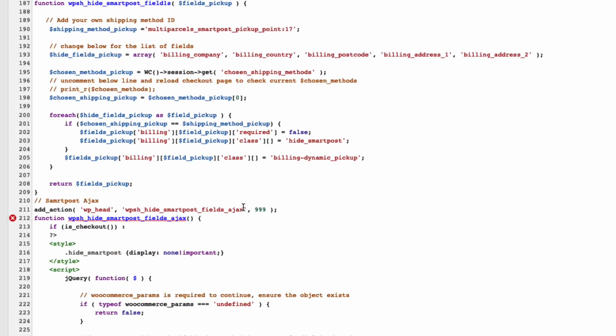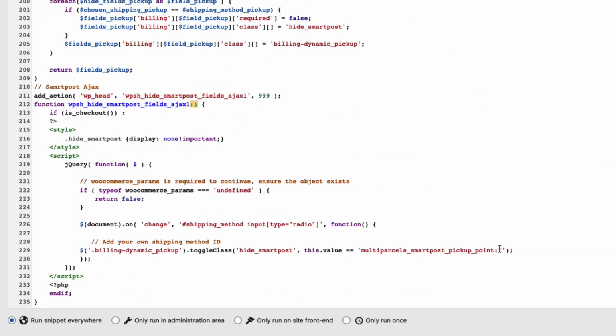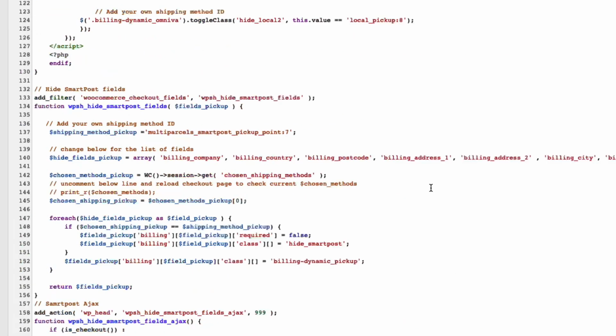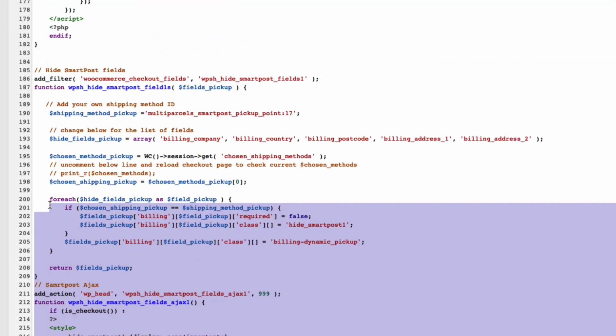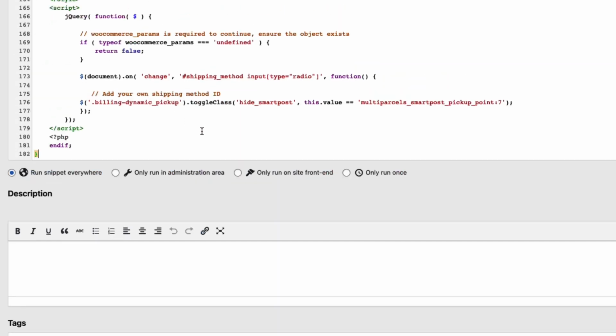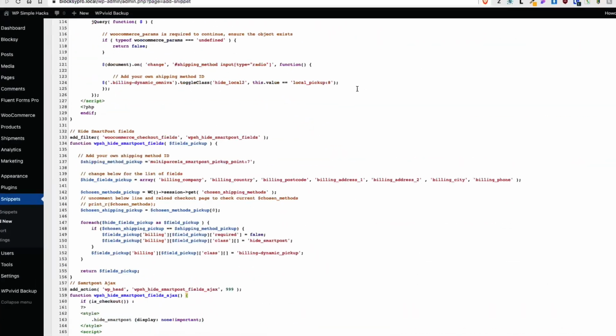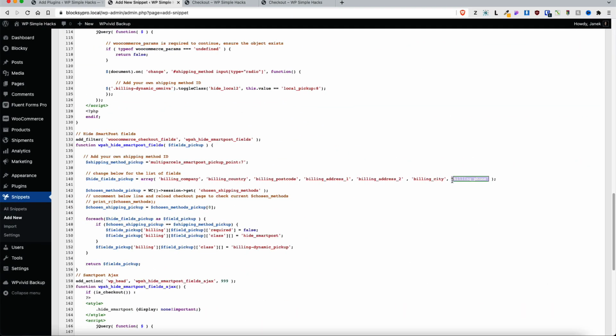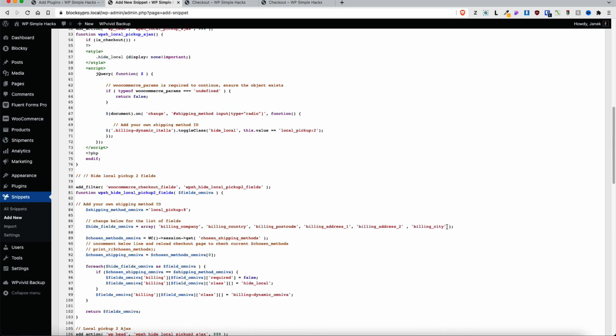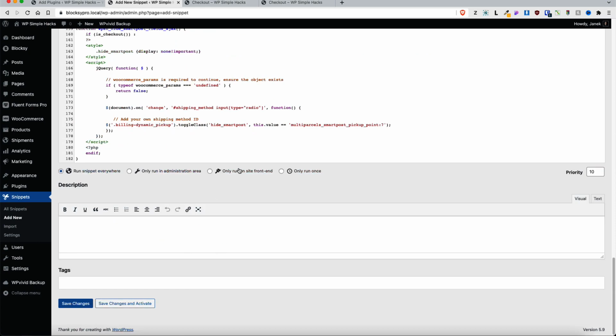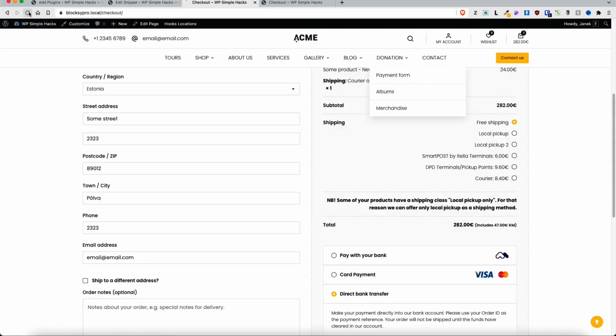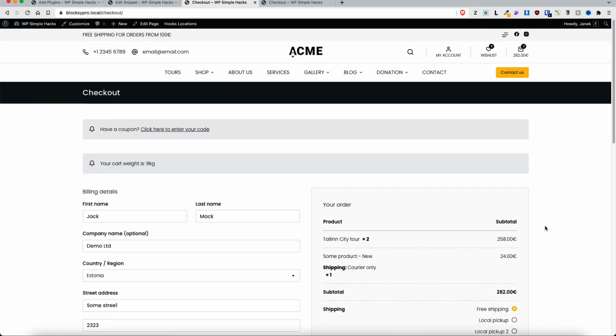Here I'm gonna change once again the function name and shipping method name. Also the class here, here, and here. Now I'm gonna delete this part and leave it as it was before. That is, I'm gonna hide fields for 2 local pickups and smart post. For the smart post I'm gonna also remove phone. For the local pickup I'm not gonna remove the phone field. Only run on site front end, save changes and activate, refresh the page, and now let's test it.